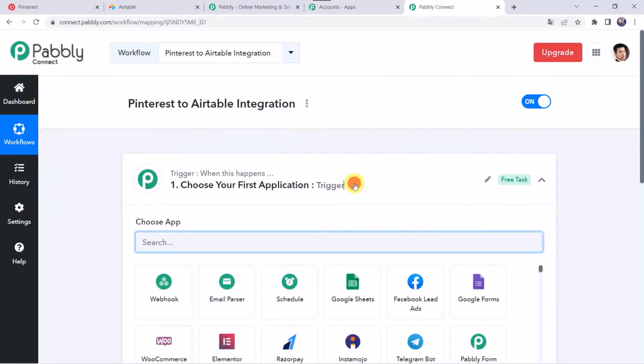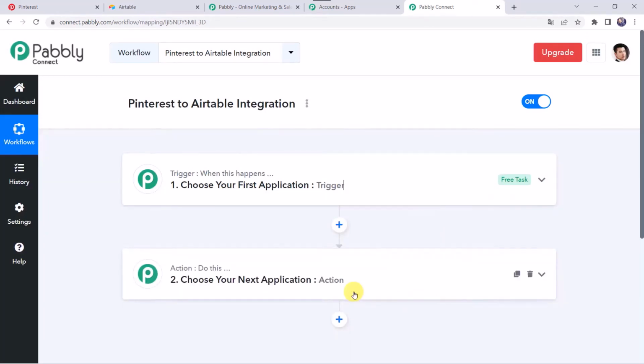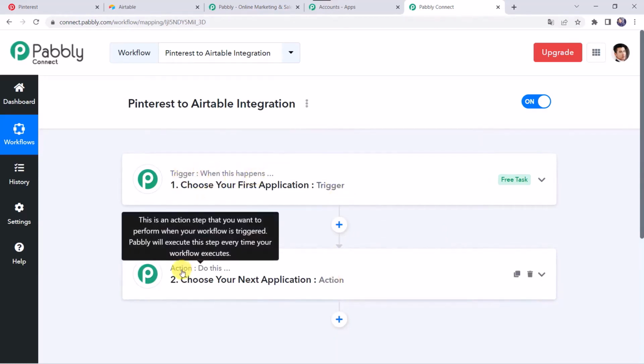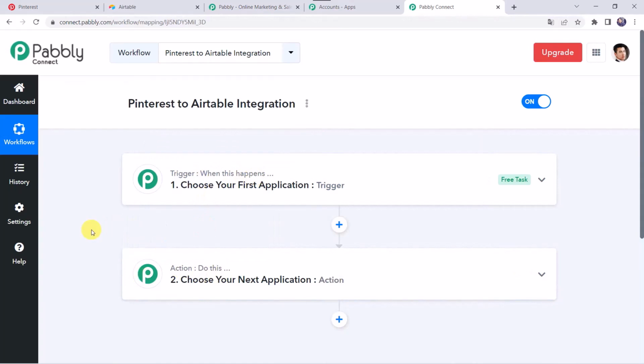Now here we can see a trigger window and an action window. So Pabbly Connect works on the concept of trigger and action. Trigger means when this happens, action means do this. So in this use case, we want to save our Pinterest pins to Airtable base for easy access as well as for backup reasons.